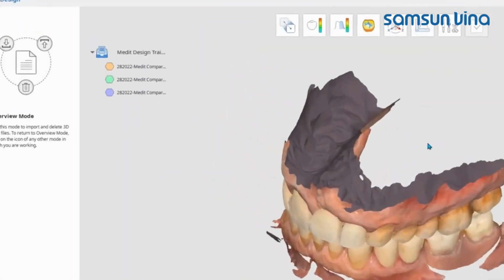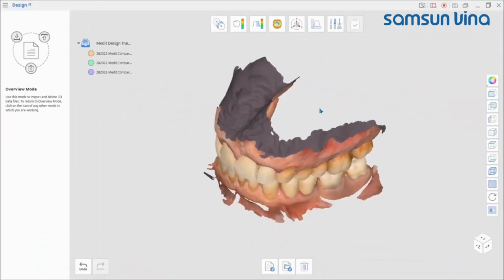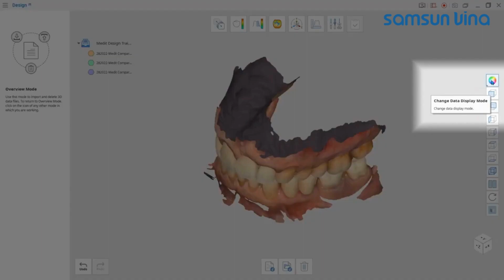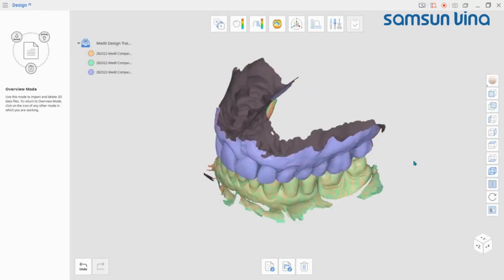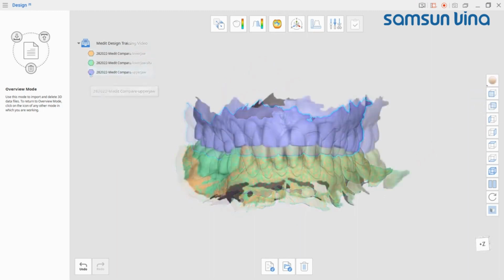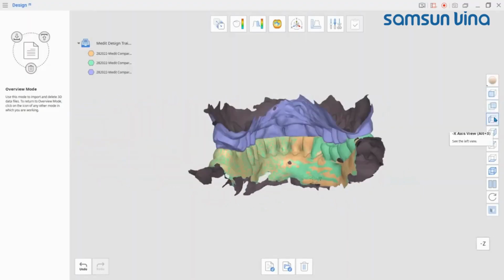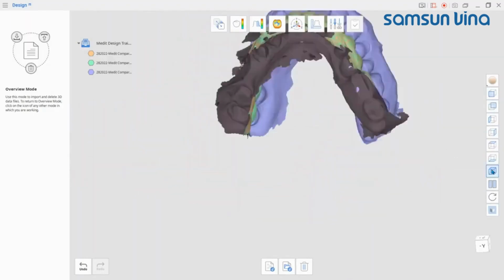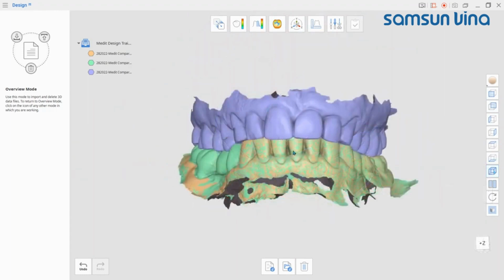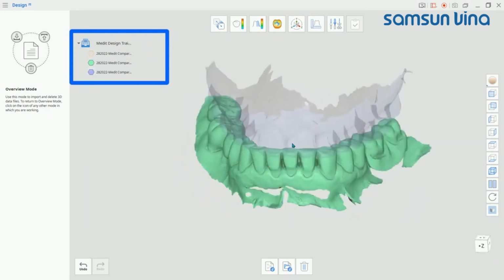Imported 3D data will be listed in the data tree on the left and color-coded for easy management. If you want the data to be displayed in single colors, use Monochrome option from the Change Data Display mode on the right. In the side toolbar, you will also find different axis view options for easy rotation and examination of the data. You can hide or show data by clicking its color icon on the data tree, or adjust data transparency by moving the slider.